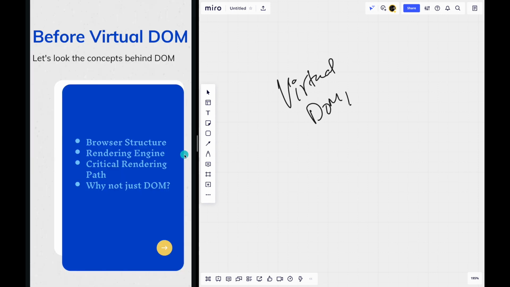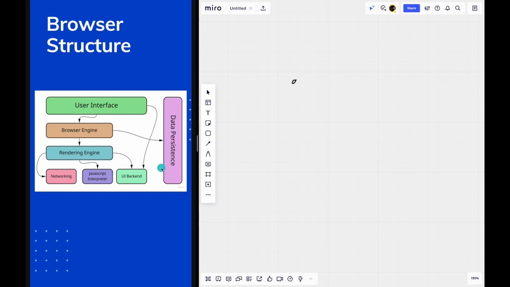Before jumping on to virtual DOM, you should be clear with these stuff. What is browser structure? What is rendering engine? What is critical rendering path? And why not just use DOM? So let's start with this. We have a browser structure.